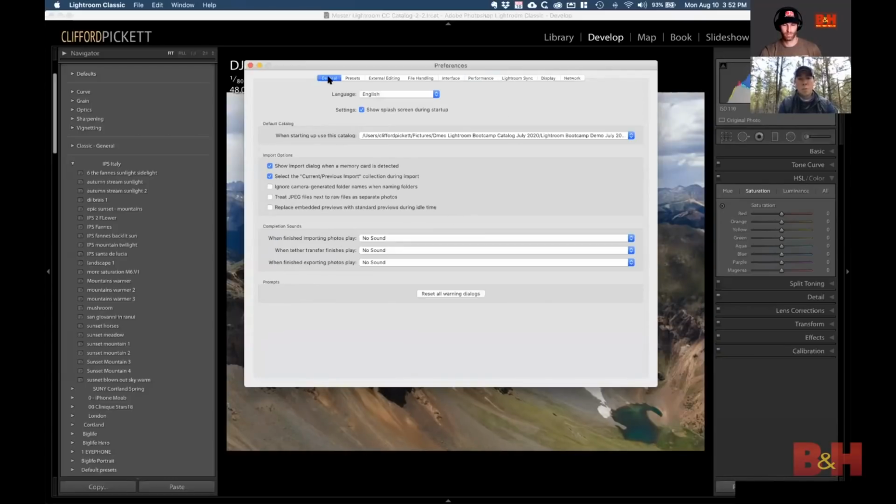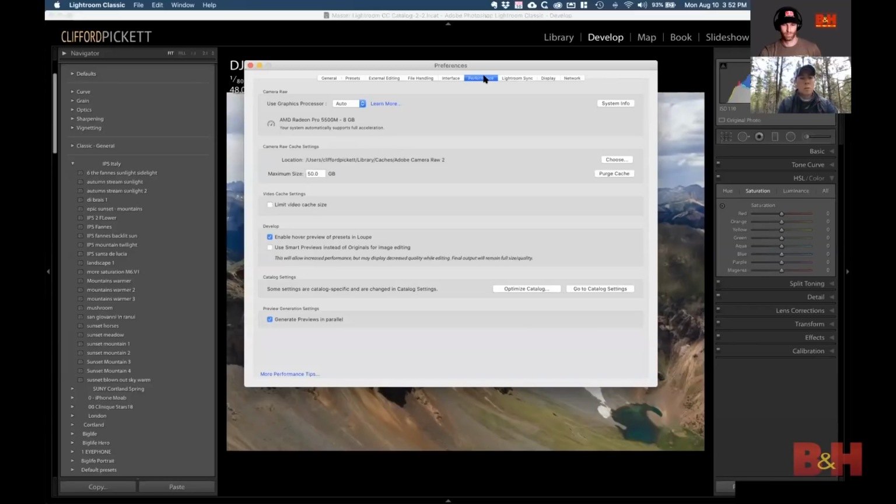Other preferences here while we're at it. Is there anything under performance? Generate previews in parallel. We're not going to cover that. That's not a big deal. That just creates previews in the background for us.